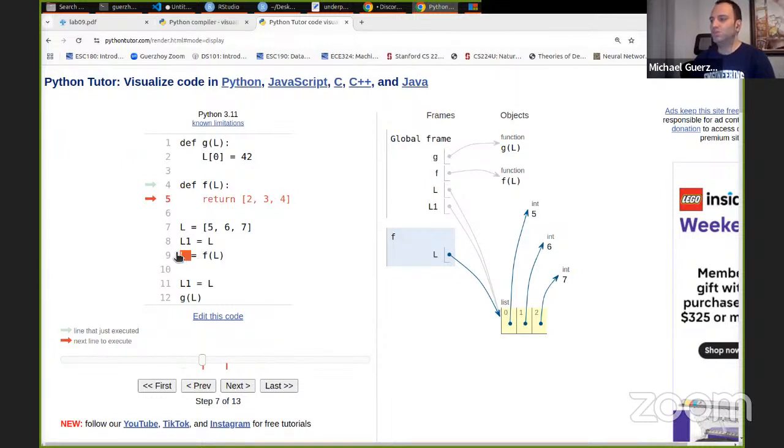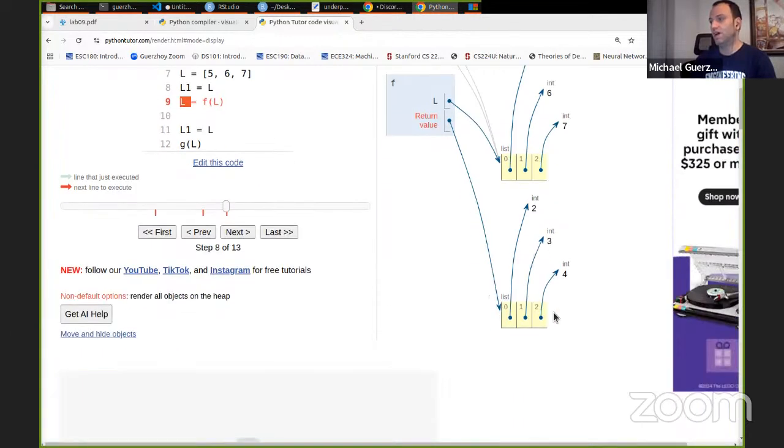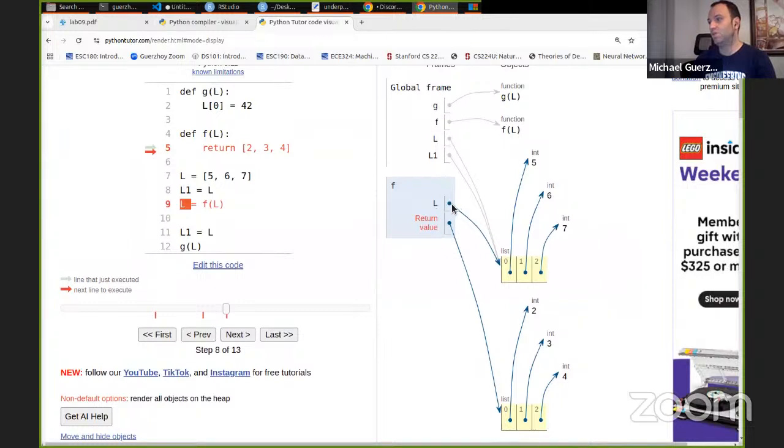If we do that, L1 doesn't care, even though L1 and L are currently aliases, because what I'm going to do is create this new list, 2, 3, 4, and make L be 2, 3, 4. Let's see what happens. The return value is now 2, 3, 4, and instead of L being 5, 6, 7, we'll make it this list, 2, 3, 4.